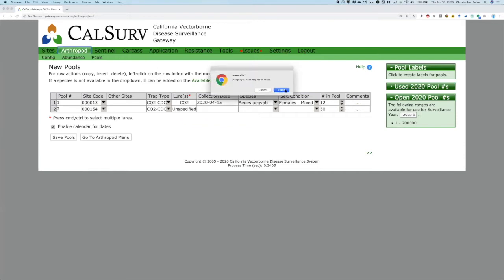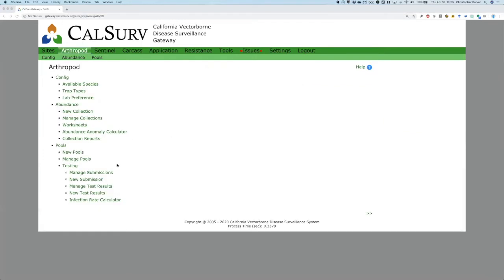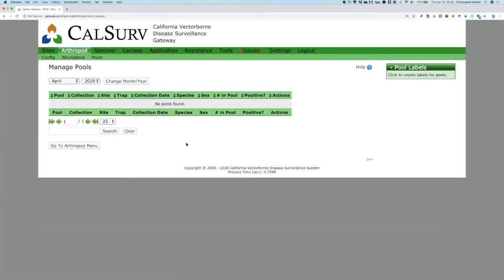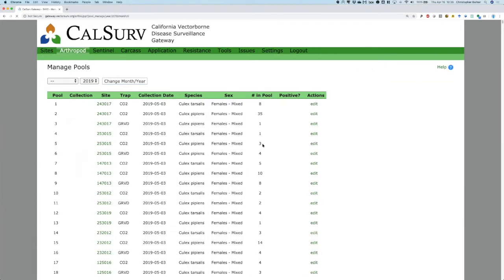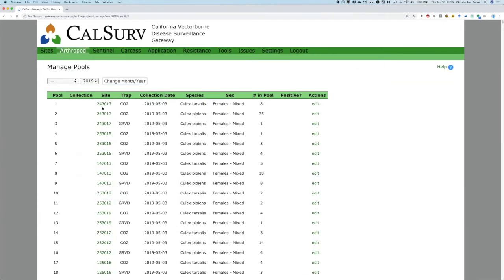Also, similar to the collections for pools, there's the manage collection or manage pools option. So when you click manage pools, you just get that list of all of the pools created. So I'll flip back to 2019. And this will show you their pools for 2019, which is going to be a long list, I guess. You can filter it by month as well, which I didn't do. But this is a lot of different pools.